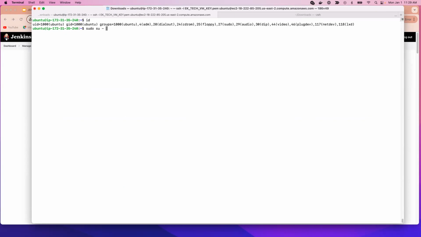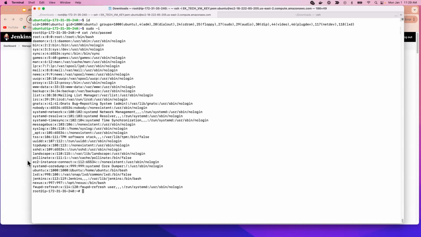Or before that, if I go to root and do cat /etc/passwd, you will find out that there's a user here called Jenkins, and he's even using bash, and his home directory is /var/lib/jenkins. So we can quickly switch user to Jenkins.